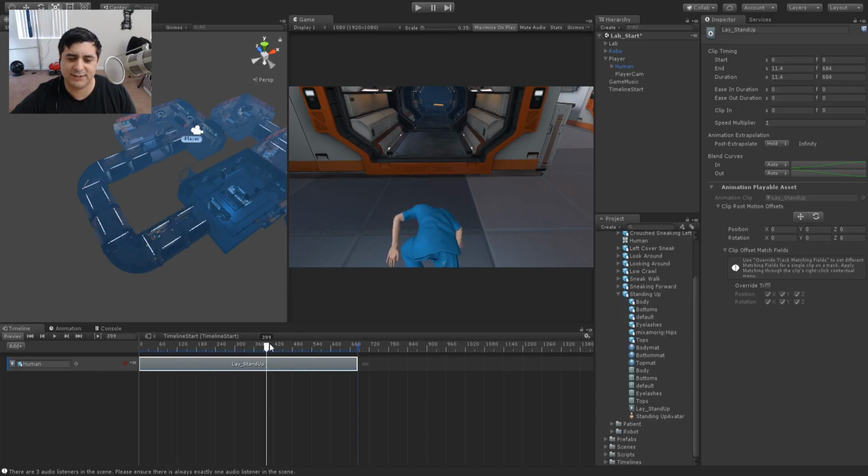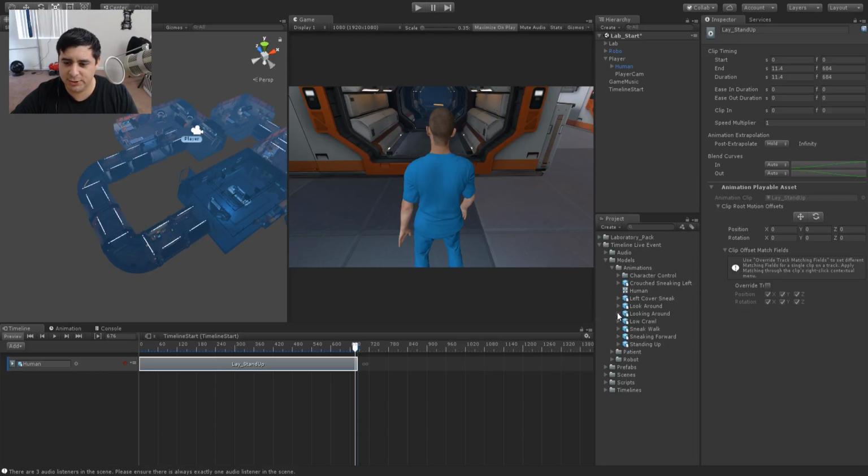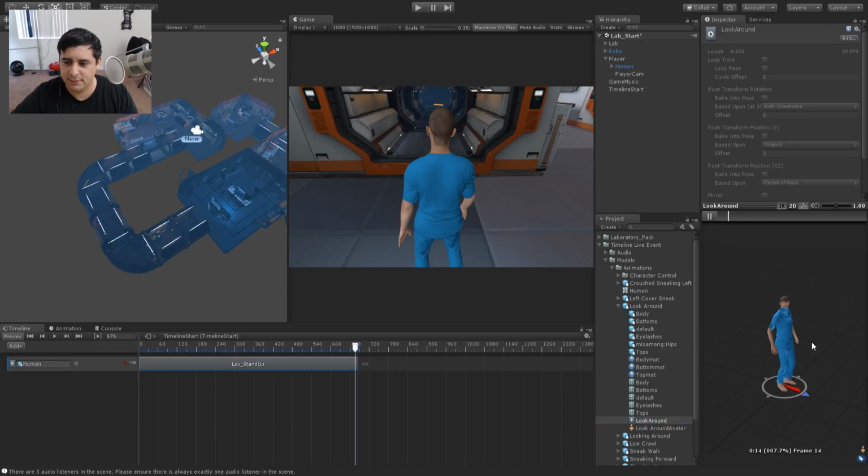Okay, now after this first animation, I then want to add in my second animation, which is of him looking around. So let's go into looking around. Oh, it's actually look around. I have 2 different look animations. So it's this one right here where he's just kind of looking at his hands.